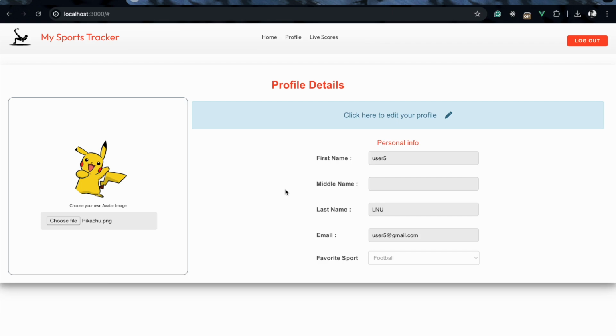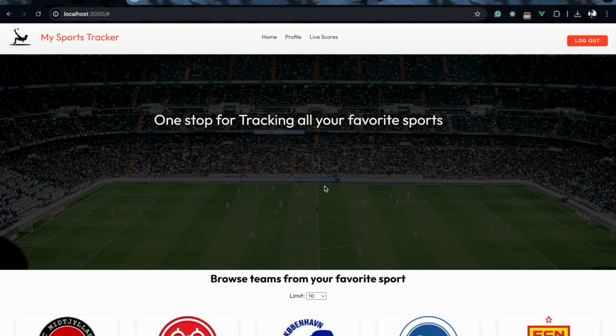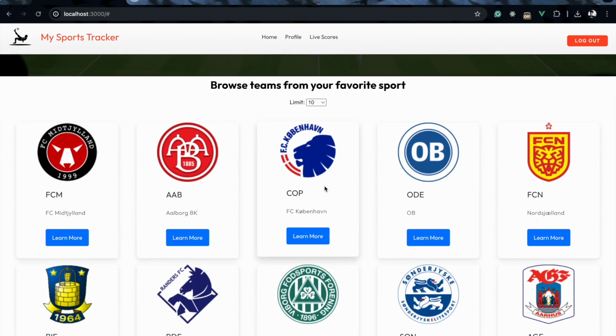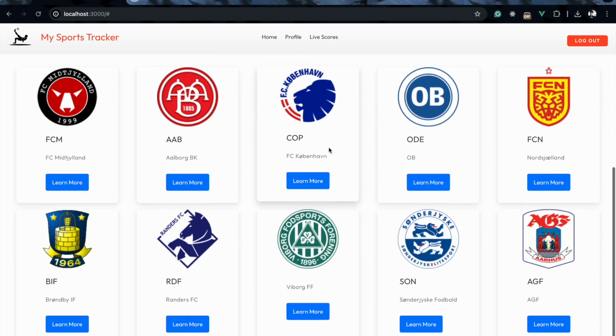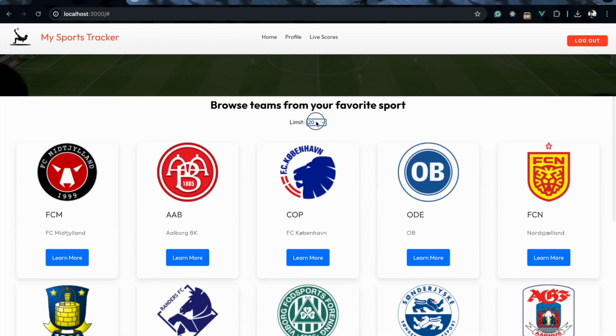Let's welcome Danush. Okay, so as you can see, for this current user, the favorite sport is football. Now if the user clicks on the home button, he'll go to the home page and there'll be a button called Get Teams Information. This button will be visible only if the user is logged in. Upon clicking this button, all the football teams will be populated on this screen. You can see there's something called limit 10, which means there are only 10 teams. But if the user wants to see more teams, he can just click on 20 and then he can see 20 teams. And that's how it works for 30 teams also.